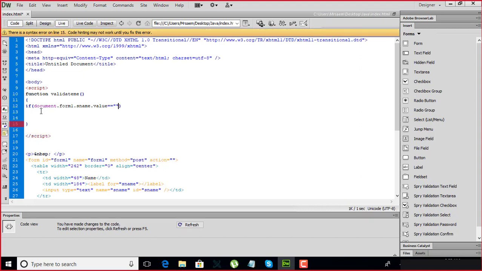Do you remember is equal to, double equal to, and triple equal to? Have you discussed it before? Yes. Single equal to is used when you want to assign. Double equal to is used when you want to compare. Triple equal to is used when you want to strictly compare.